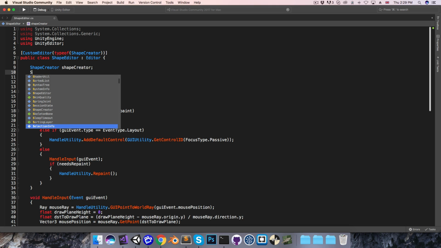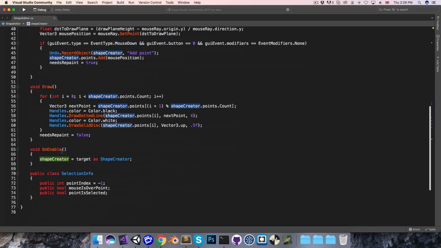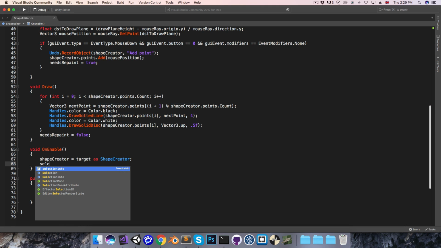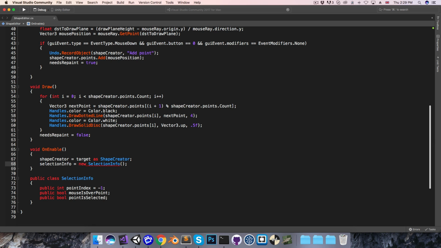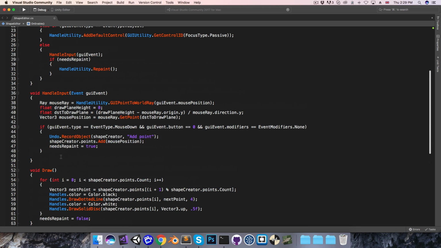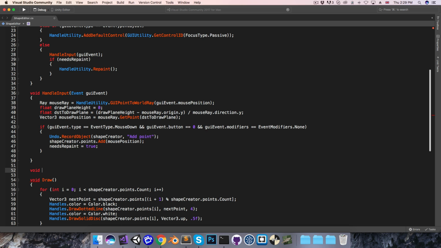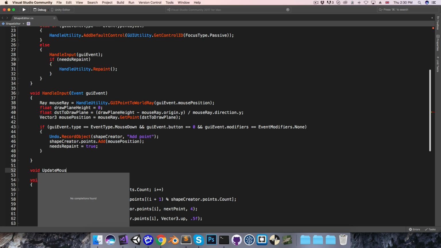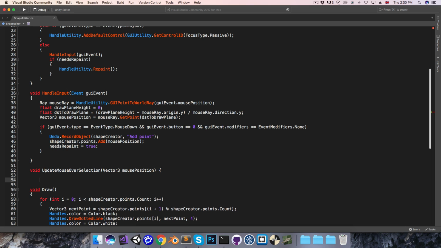Okay, and let's create a selectionInfo object up at the top here. And just like we initialize the shape creator in the onEnable method, let's do the same thing for our selectionInfo, so set that equal to a new selectionInfo object. And then I'm going to create a new method, a void called UpdateMouseOverSelection. It'll take in a Vector3 for the current mouse position.